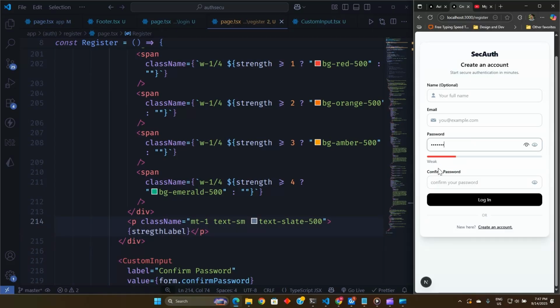If user enters something, then it is weak, and if user enters any capital letter, then it is good, and if user enters any numbers or characters, then it is strong. So you can see it is changing dynamically.